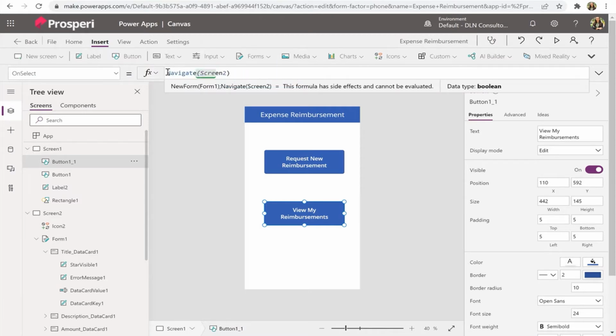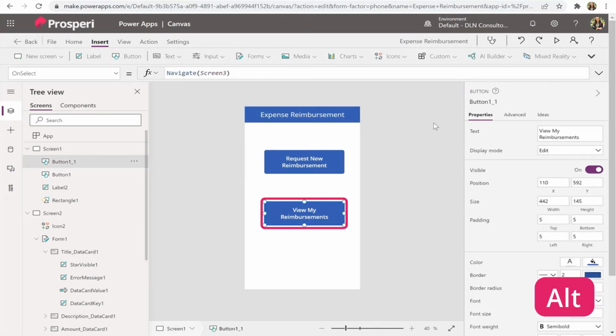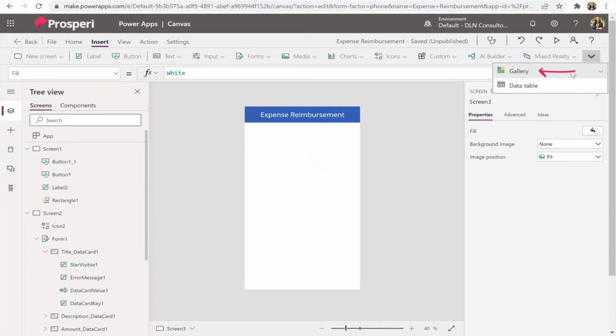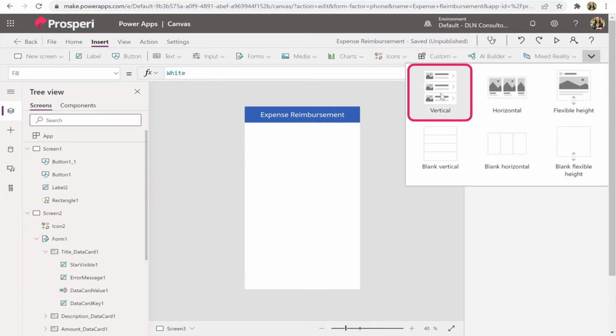Now let's test it. If you hold Alt and click it. Alt click, perfect. Now we are in screen 3, and we are going to insert here a list of items. If you insert a gallery, in the right you have this down arrow right next to mixed reality. Yes, and gallery. And let's insert the vertical one. Yeah, this one.